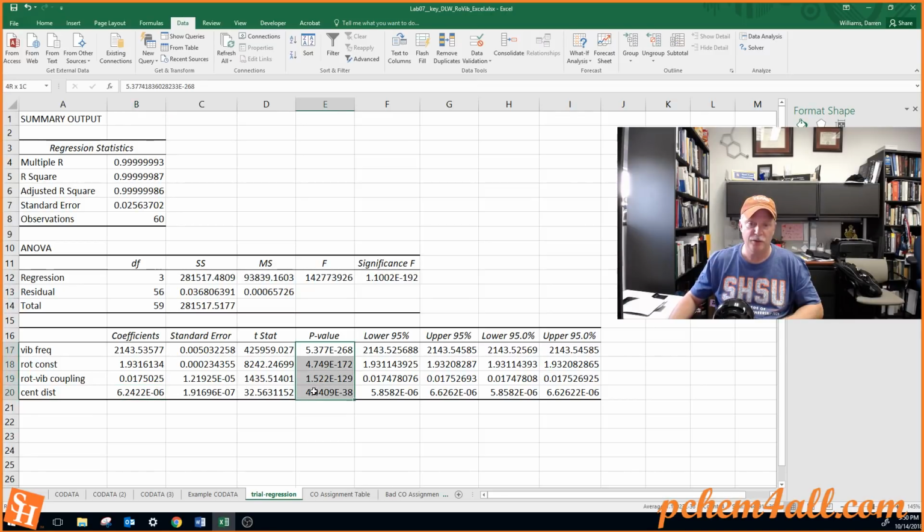These p-values, we'll talk more about this in class, but this is the probability that this number here was due to noise in the data. Now think about that. The probability that this vibrational frequency came from noise in the data. And you see it's quite a small probability. It's 10 to the minus 268.